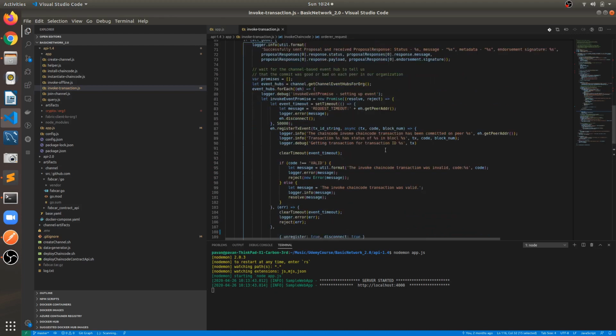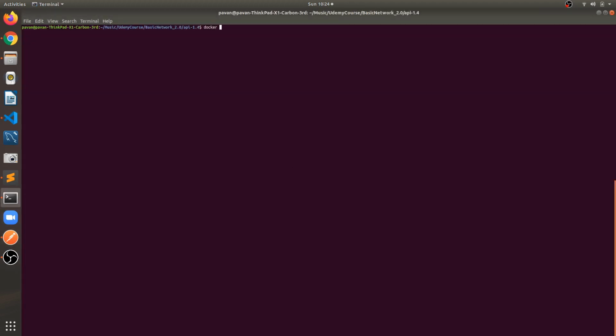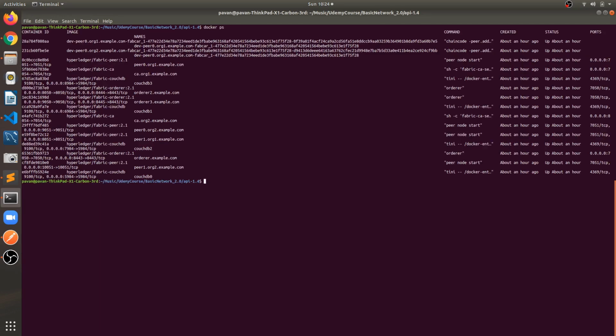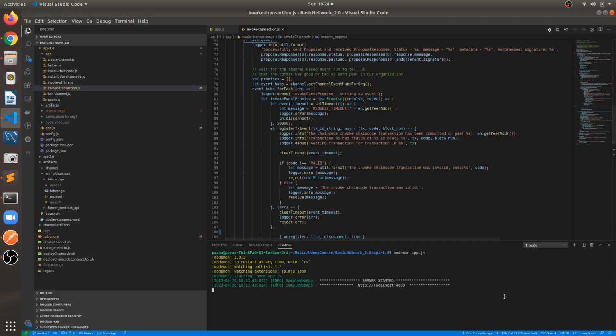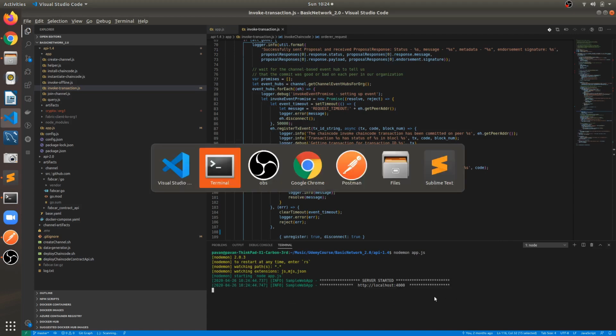Yeah, so we will invoke the transaction through Postman now. Make sure that your network is up and running. Just docker ps. Yeah, our network is already running, so make sure that the server is also running here. nodemon app.js. Our server is also running now.